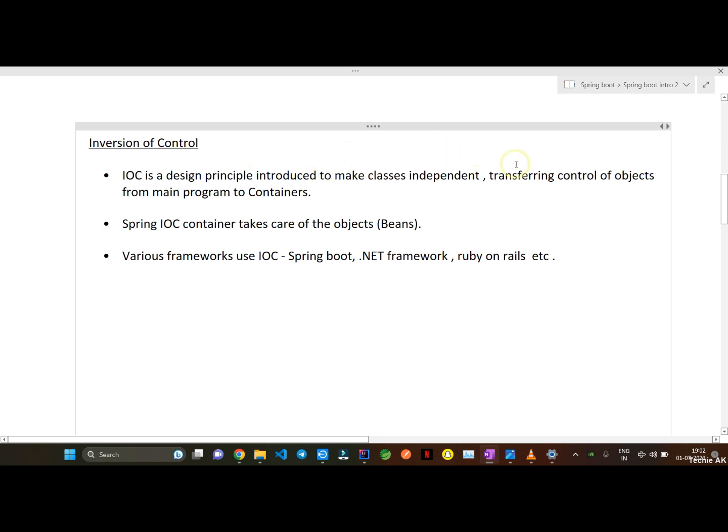By that I mean, all that object creation, usage, everything is not carried out by us. Those tasks are assigned to something known as containers, which is nothing but Spring containers. This Spring container will take care of object creation and everything. We will discuss it in detail later. So the Spring container takes care of the objects. Objects are nothing but beans. We'll also discuss this later.